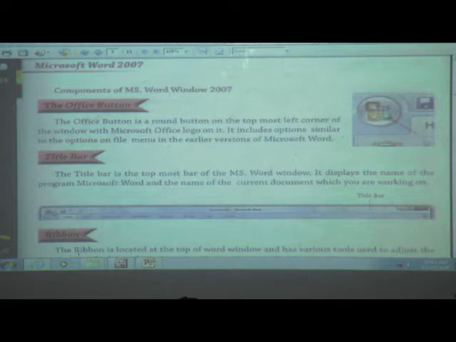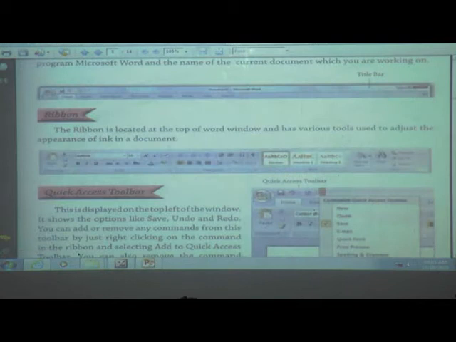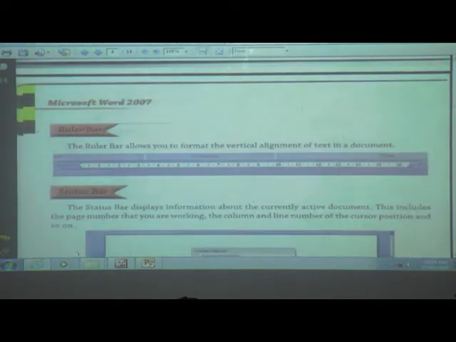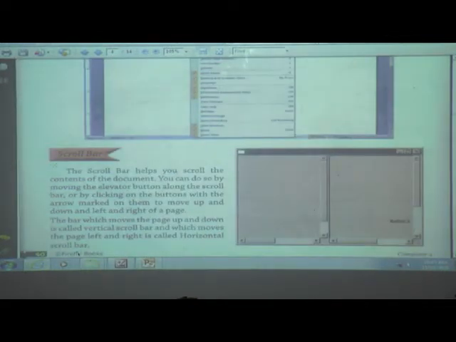Next are the components of MS Word. What is the use of the office button, title bar, ribbon? Where is the quick access toolbar, and what is the use of the quick access toolbar? Next one is the ruler bar. Then the status bar. What is the use of the status bar? The status bar displays the information about the currently active document. Next is the scroll bar. There are two types of scroll bar, vertical scroll bar and horizontal scroll bar.